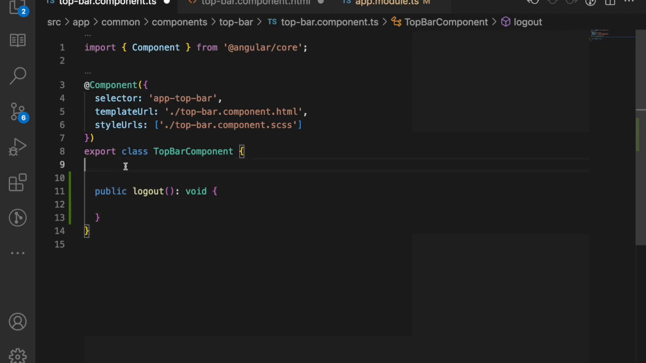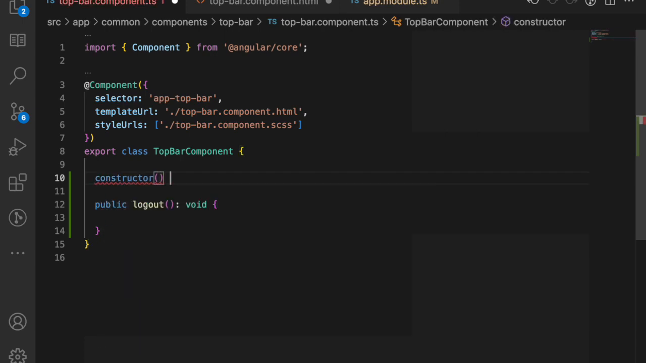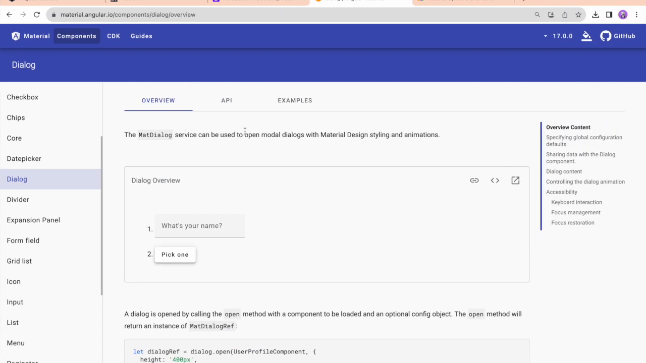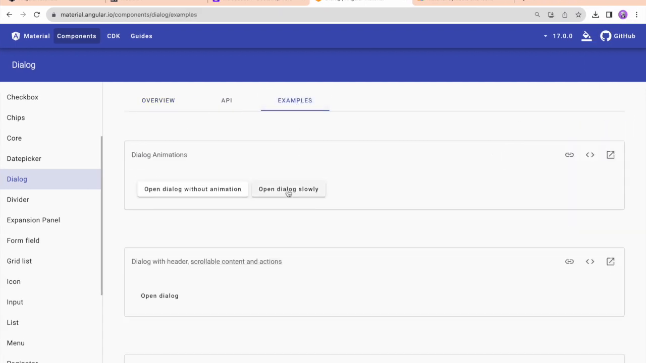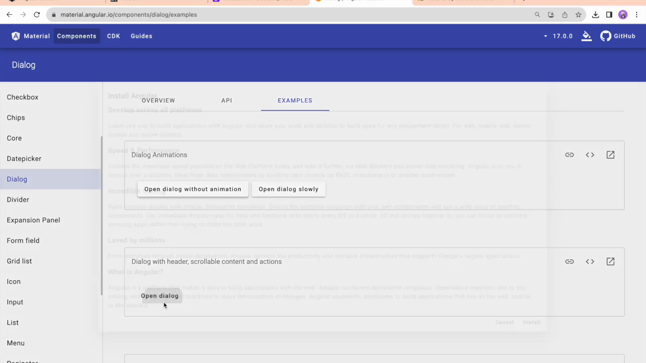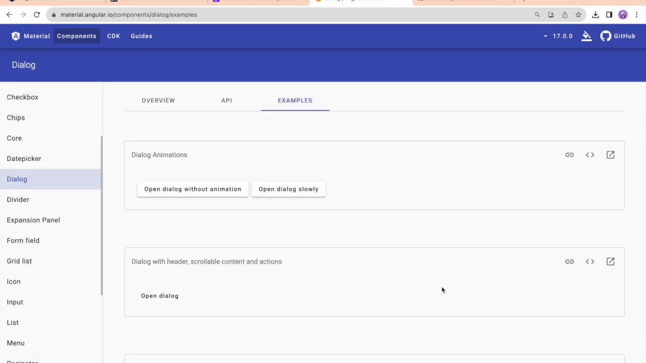So now this method is responsible to open a pop-up first. For that sake, I'll use a constructor. And how to open that modal pop-up or a dialog? So we can go to the examples. If you click on this, it is opening a delayed one and without animation. It is very speedy. You can see here, I clicked on this, it opened the open dialog. This is also a very big dialog. So now I can use this particular one.